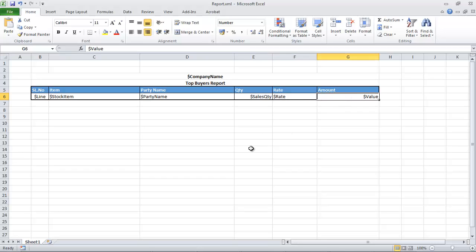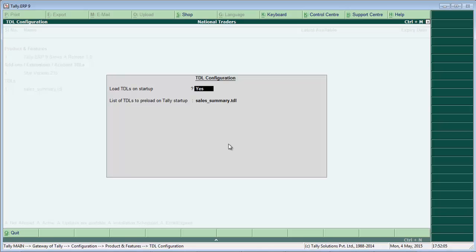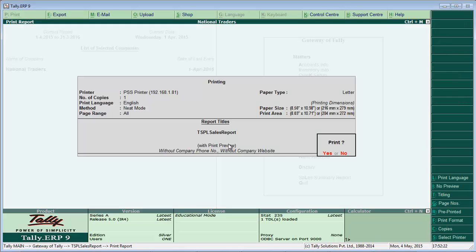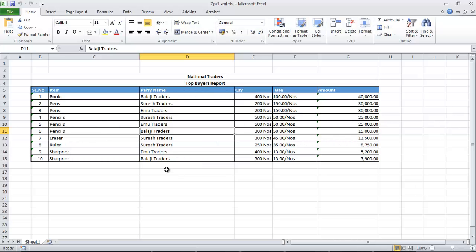And the fourth and final step is to execute the code in Tally and see the output. We configure the TDL in Tally, and if you see, in the menu gateway of Tally, an item called Sales Summary Report is added. Now we select this item and print the report. So the required report is printed.